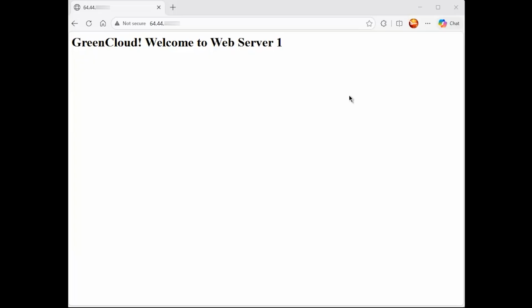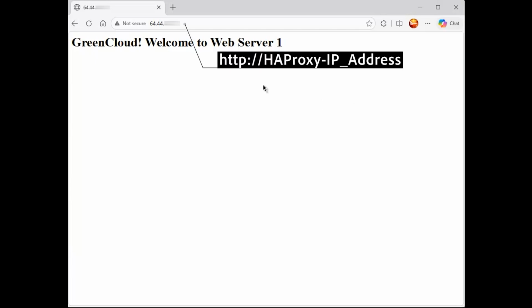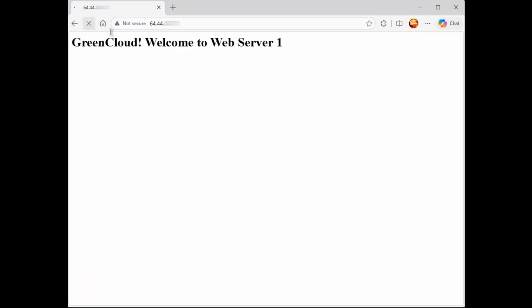Now, we will test if the setup is working as desired with the round-robin algorithm. We should receive connections from both backend servers. First, access the page using the following URL. Refresh the page and see if you can establish a connection from the second server.